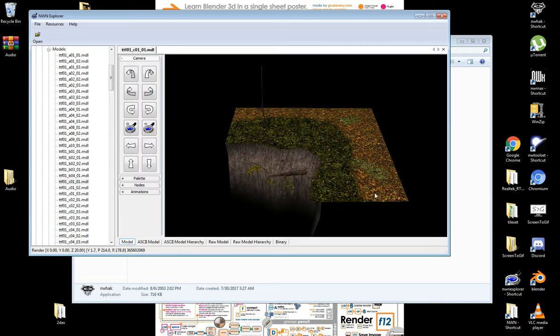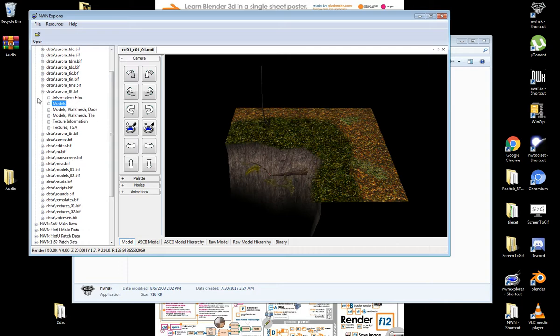The image is displaying the textures on it. You can export this. It'll allow you to export. You cannot import using NWN Explorer. NWN Explorer lets you look at it. It'll let you export. It will not allow you to edit, and it will not allow you to import. So that's the downside to it. But the upside is it's got this nice viewing window, which really is nice to use. That being said, so there's your models.